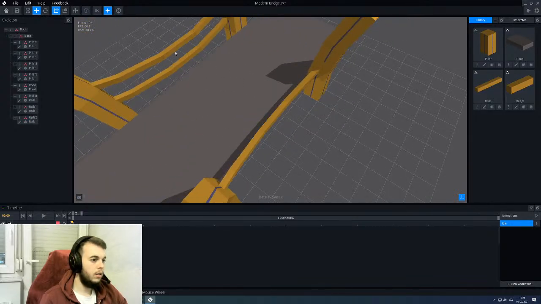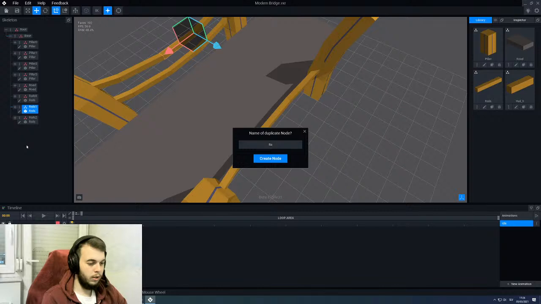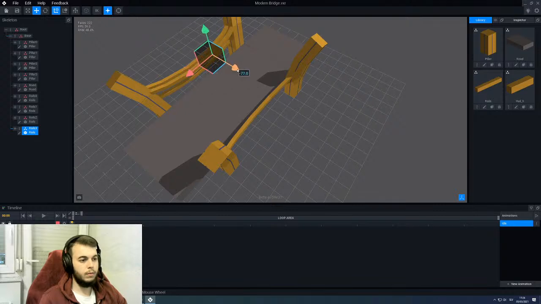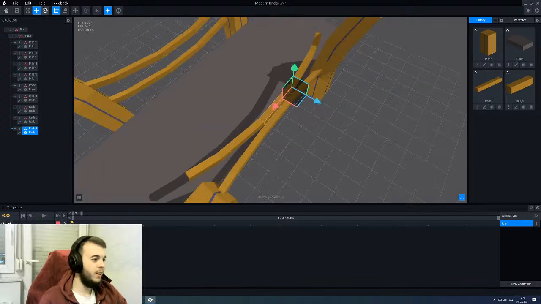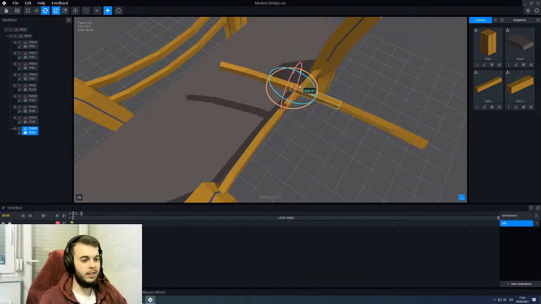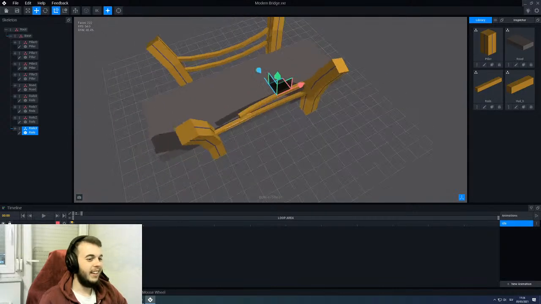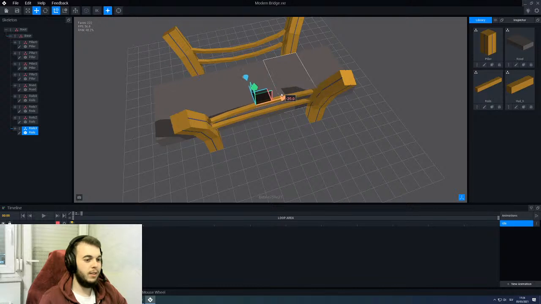And then do the same thing for the top one. So let's duplicate our node, Rails 3, move it to 92, okay, and rotate, come on, okay, and adjust, so -32.